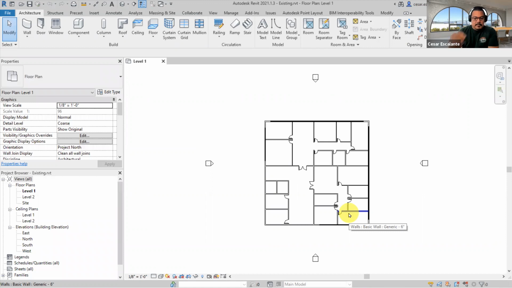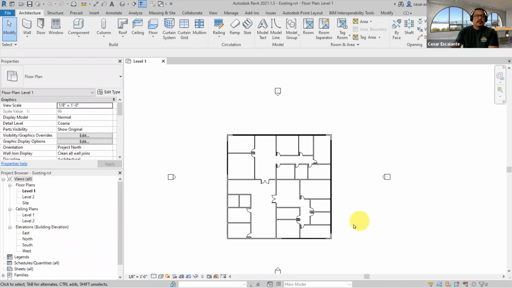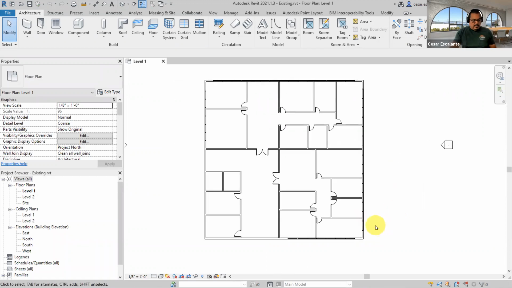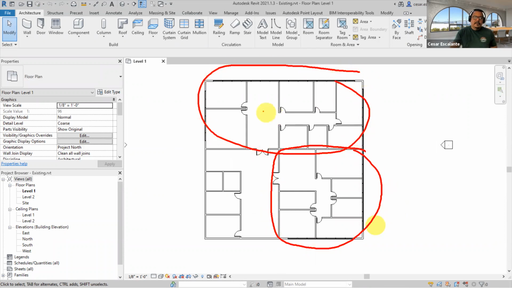And the scope of work is a retrofit of an existing office, and it's going to be done in 2 phases. This will be phase 1, and this is going to be phase 2. There are some walls that are existing to remain. There are some walls that are going to disappear in different phases.